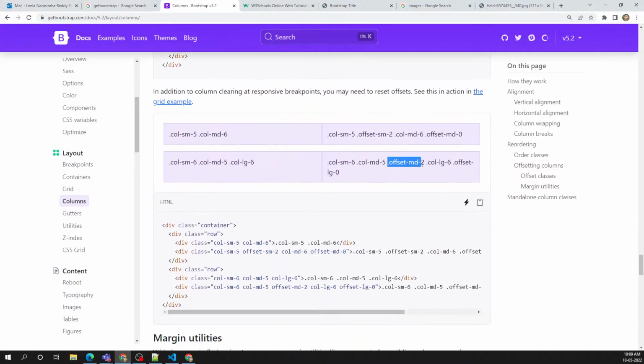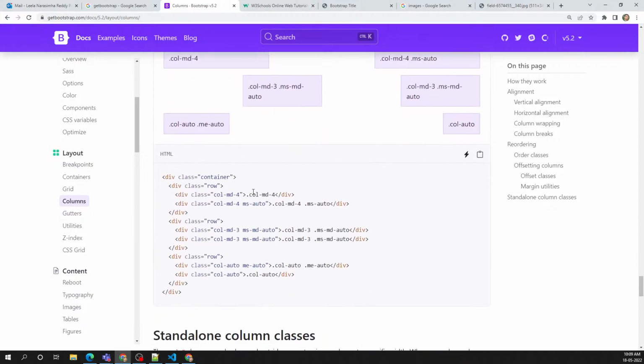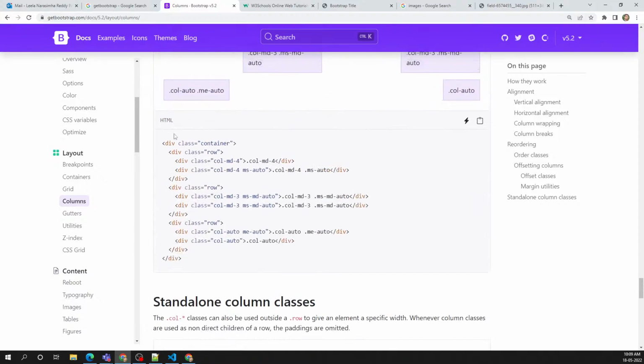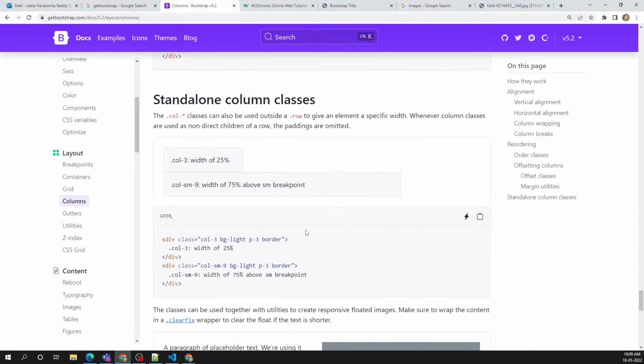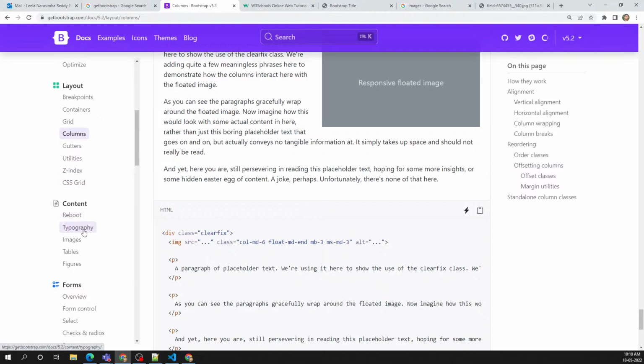These offset classes and all those things we have also seen. These are important. These are ms-auto. This auto is a different thing, so we can use offset instead of this one. So they are telling the different ways you can do all these things. The floating concept we have also learned. So that's it.